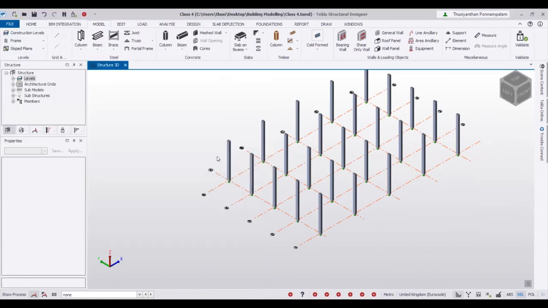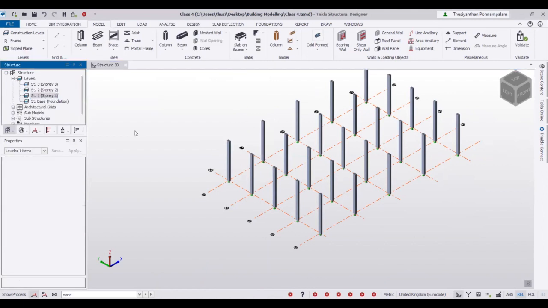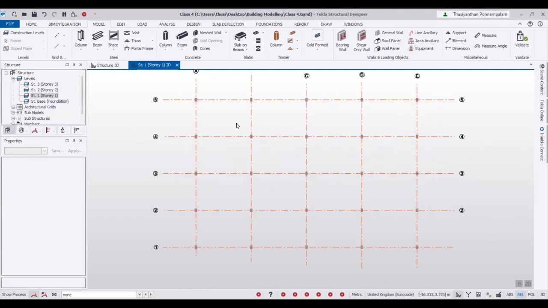Okay, so after save, I got to level one, story one. Now you can see the column. I'm going to draw the beams. For the horizontal direction, I provide the beam, a one-way beam. Then in the vertical direction, I am going to provide the one-way slab.